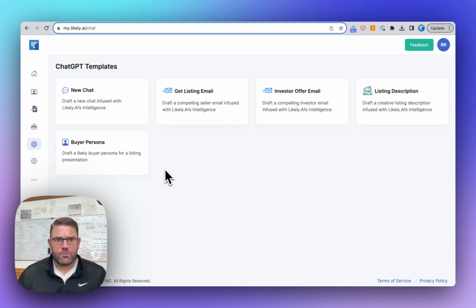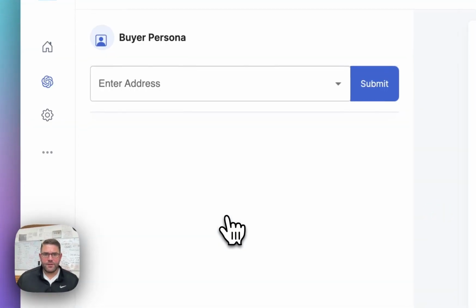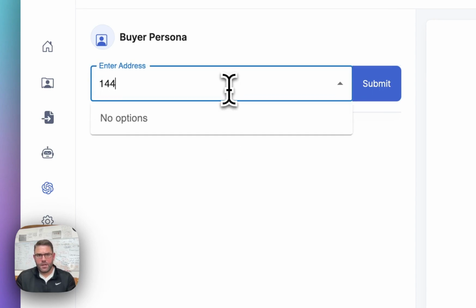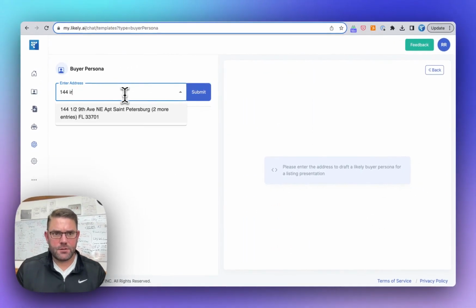So let's start with the buyer prompt, the buyer persona. The other ones I think you might have heard of are writing a listing email or investor email or listing description. Ours are all really cool because we use all of the data that's associated with that contact and that property. But the buyer persona is the one that blew my brother away. So here's a quick demo of that. All you have to do is click on that tile and then pick an address. So I'm going to use my folks' place.